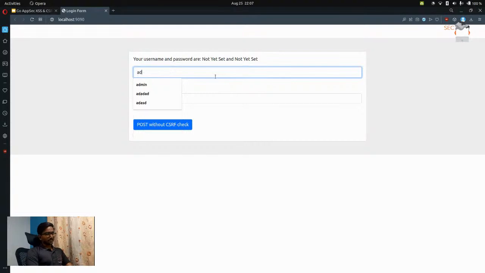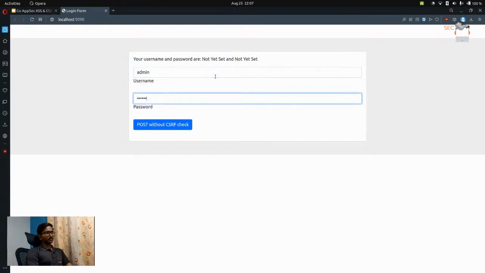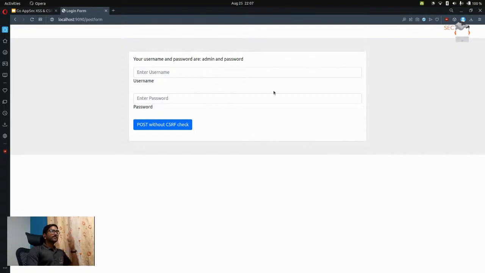So in this case, let's just say admin, password. Obviously that's the easiest way to do this. All this application is going to do is reflect back what this particular endpoint is seeing. So right now, my server that is serving on 9090 is seeing the admin and password that I just entered, and is reflecting it back to us.